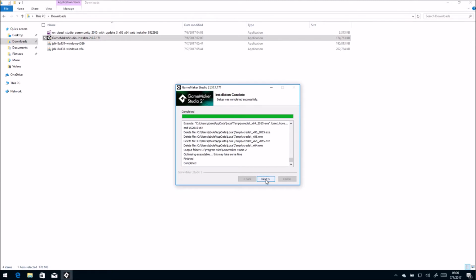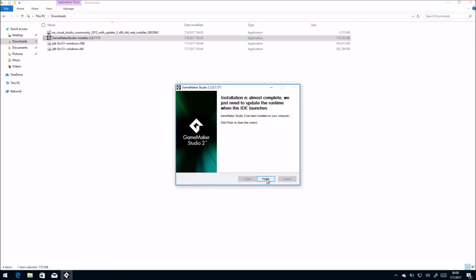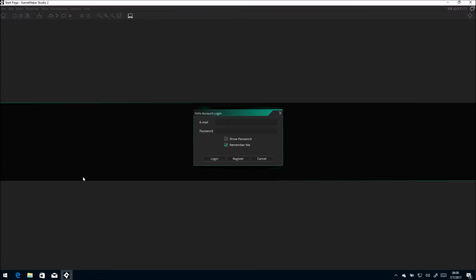And they're completed. Click next and finish. Then it starts GameMaker Studio, and then you just log in. When you purchase it, you register an account, and this will be the account I'll be logging in.